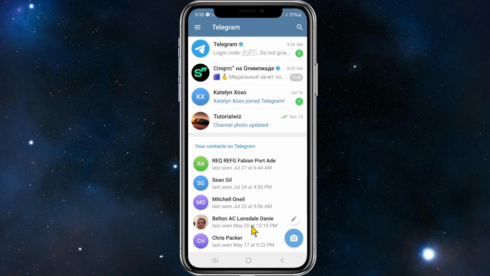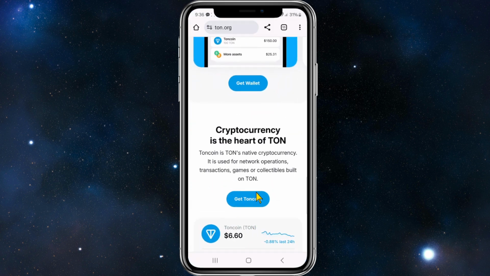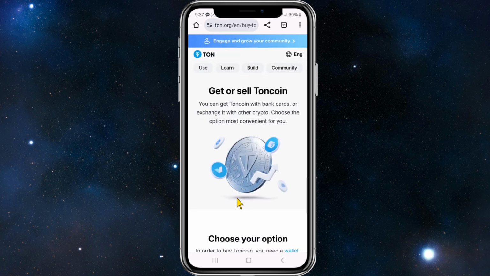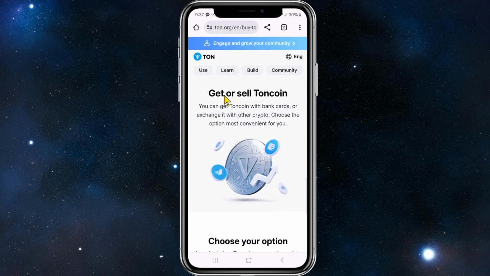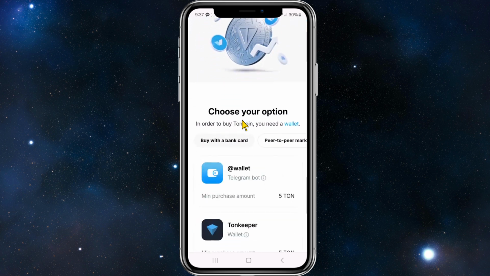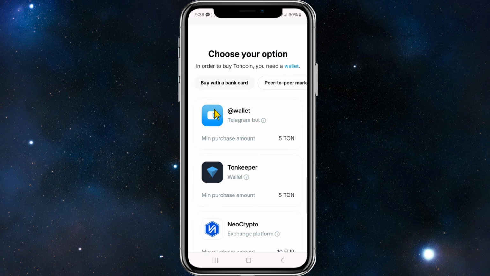All right, I'm inside Telegram now. So I'm going to head back here and now click on Get Toncoin. All right, as I see, get or sell Toncoin. You can get Toncoin with bank cards or exchange with other cryptos. Choose the option most convenient for you. So what I'm going to do is click on App Wallet.